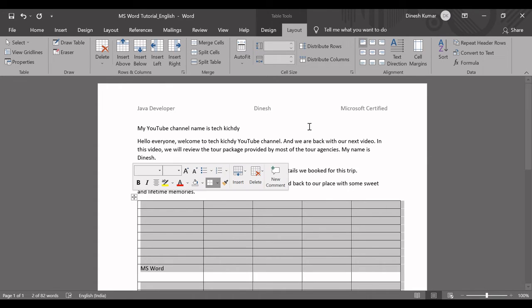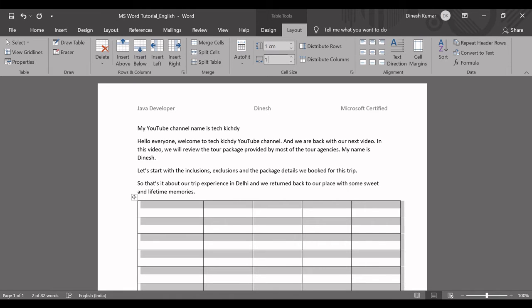by clicking this icon. So here you can just specify what is the height and the width of each cell available in the table. So let me just put 1 centimeter and 1 centimeter.